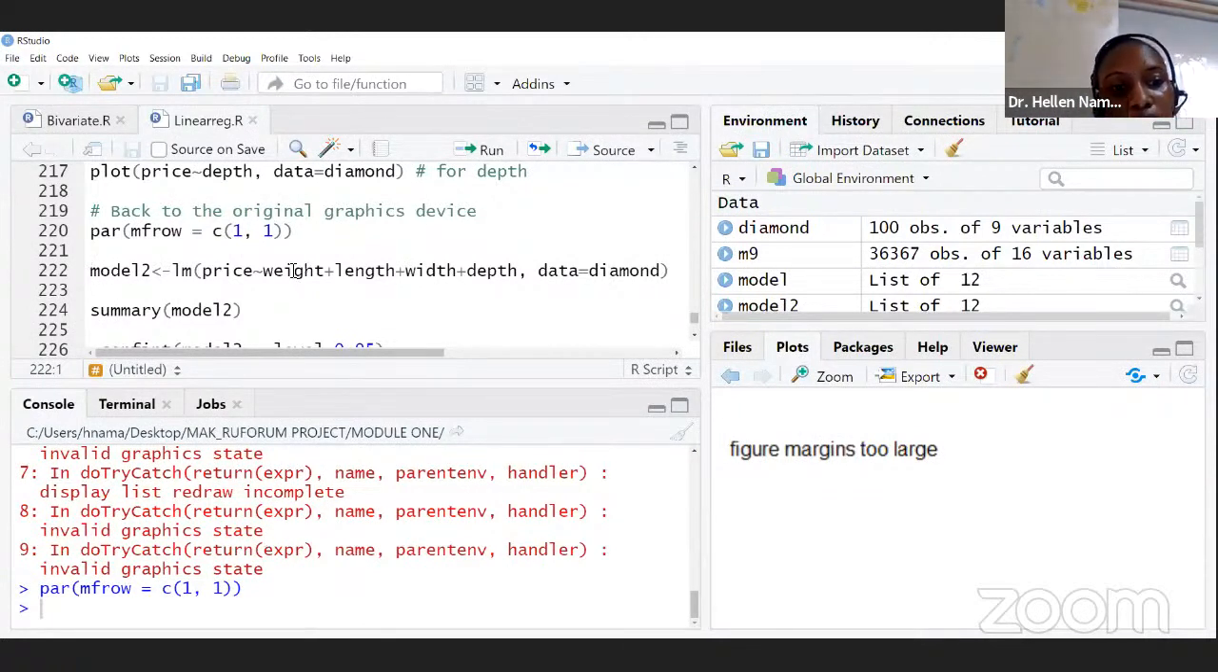All right. Okay. Now I want to run my multiple linear regression. This time around, I call my model model2. The simple one was model1, but for multiple linear regression, I create an object which is model2. The command is the same. It is lm. And then we've got price this time as a function of weight. I add length, I add width, I add depth.